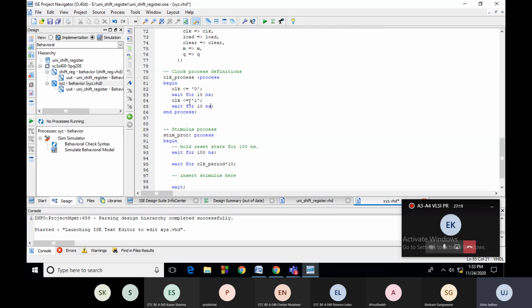Then this is the end of your process. This is related to the clock, as this is a sequential circuit, so we need a clock signal here. That's why the clock process is mentioned, wherein the clock is defined. Clock is equal to 0 means it will be low for 10 nanoseconds, again it will go high for 10 nanoseconds, low, high like this.